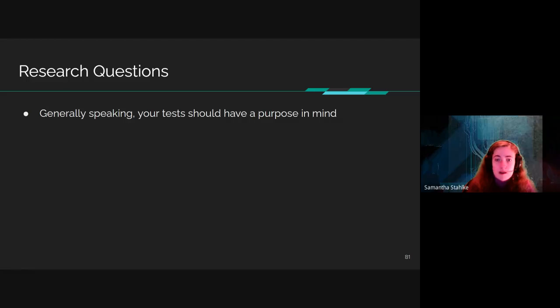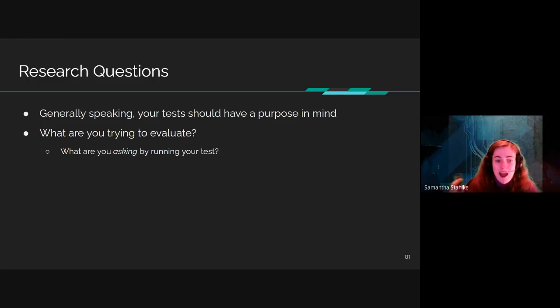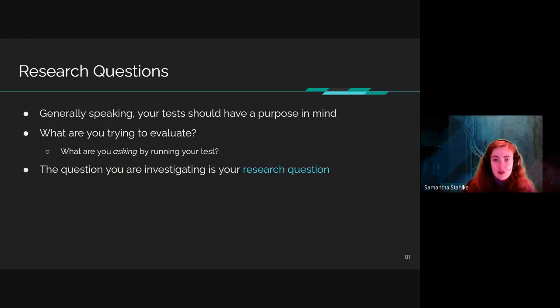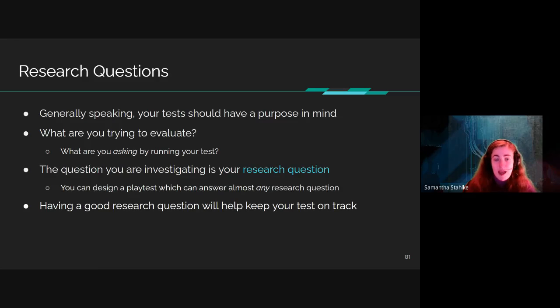Generally speaking, when you run any kind of test or experiment, you should have a purpose in mind. What are you trying to evaluate? What are you trying to figure out? What are you asking by running your test? The question you are investigating is called your research question. You can design a playtest which can answer almost any research question, and having a good research question as the basis for your test will help keep you on track.